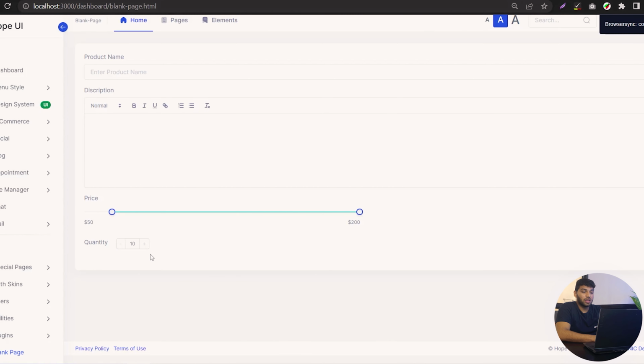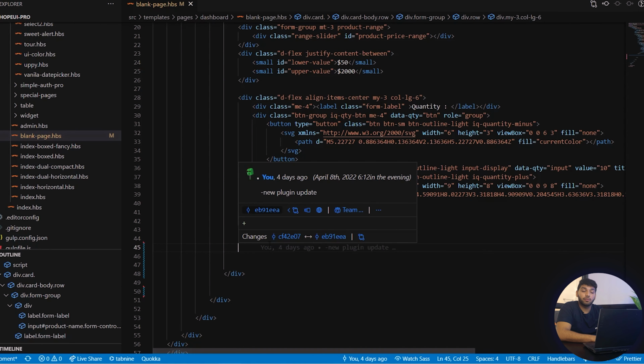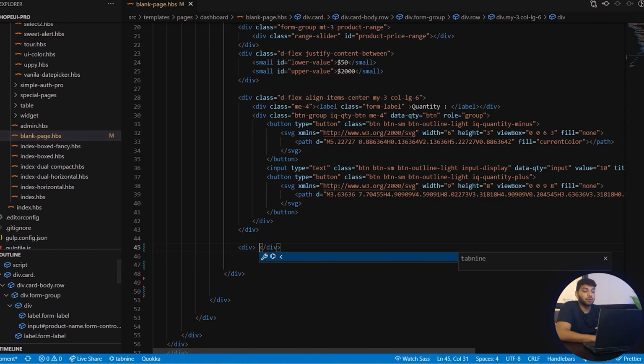So let's see the output. Here you can see the label called quantity. And by just clicking on it, we'll be subtracting, and by here you can just add. And we have created a quantity button. Super easy, right?